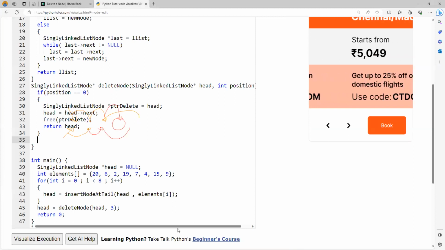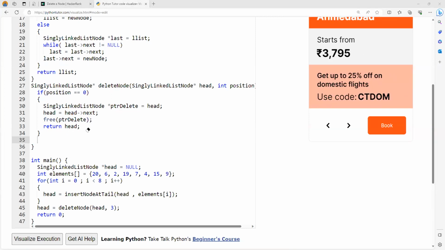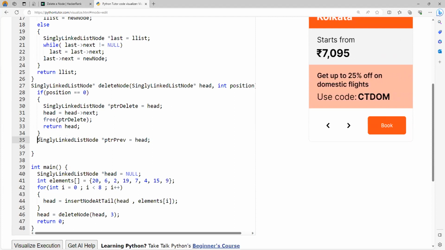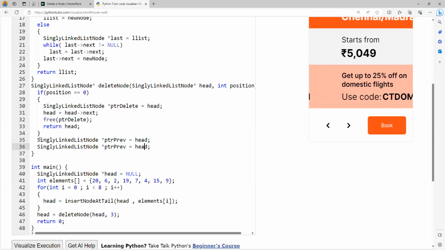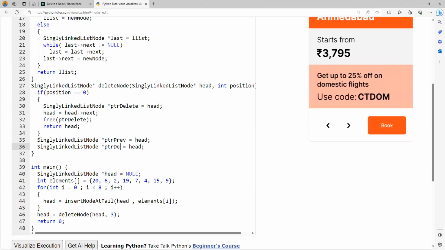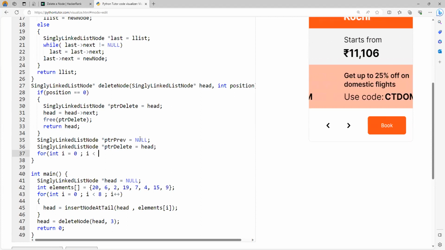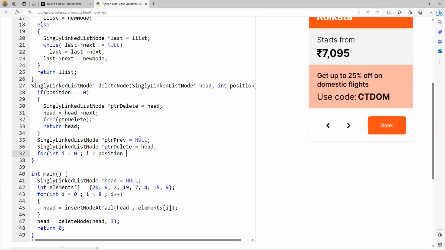Okay, so let me go and write the code for that. Let me erase this portion. So I require 2 pointers. One is the pointer to previous, and the other is the pointer to delete, which will be pointing to the head. Now, previous should be one behind the head, but there is no node behind the head, so I can just set it as null. I need to run a loop position number of times. So I can say i equal to 0, i less than position. This will run position number of times.